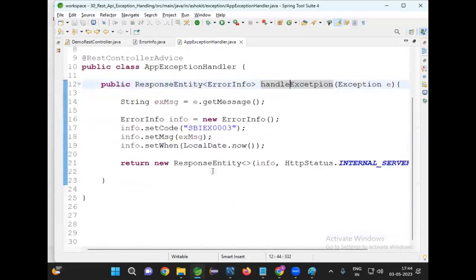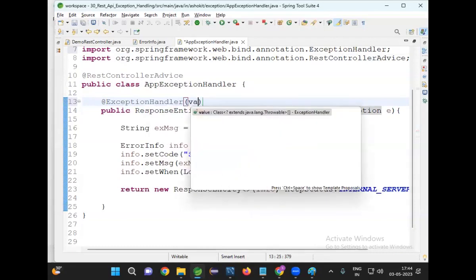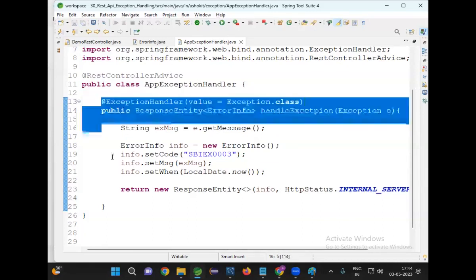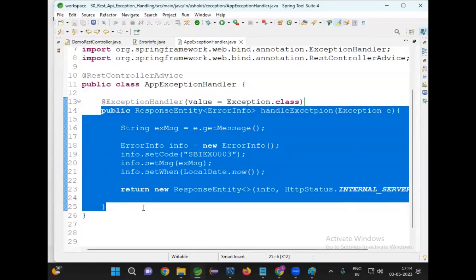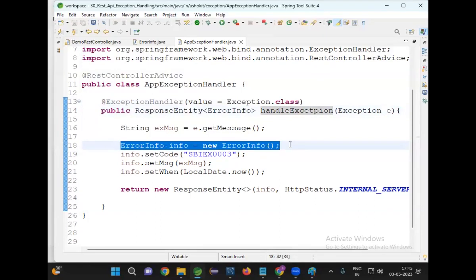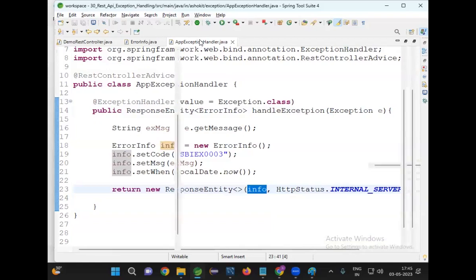Then to handle the exception throughout the project, I'm going for a global exception handler. @RestControllerAdvice is available. AppExceptionHandler, handleException. This method should be executed whenever an exception occurs. @ExceptionHandler value is equal to Exception.class. So when will this method be executed, guys? Whenever an exception occurs in the project. Which exception? Any exception, because I'm using Exception.class. What is the meaning of Exception.class? It is the superclass for all the exceptions, right? So I'm creating the ErrorInfo object, setting the data for that, and returning that as a response body with a status code of 500. What is the meaning of 500? It is a server error, right?